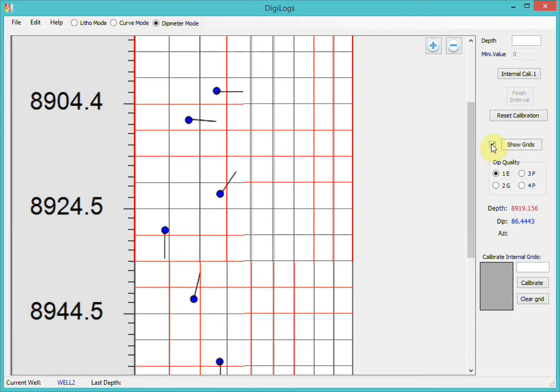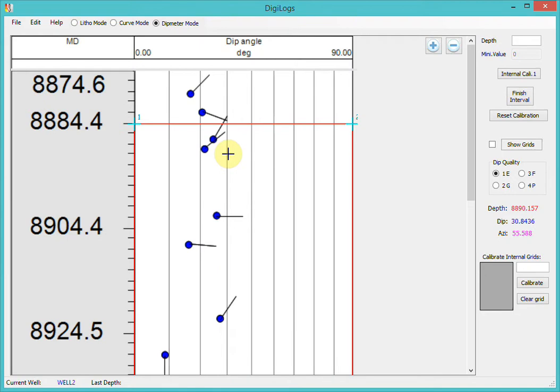We can toggle off the grids and we can start to digitize each tadpole by pressing 2 clicks. The first one is the center of the circle here, and the second one points to the azimuth. We can enlarge the circle size and make it smaller by pressing plus and minus on the keyboard.